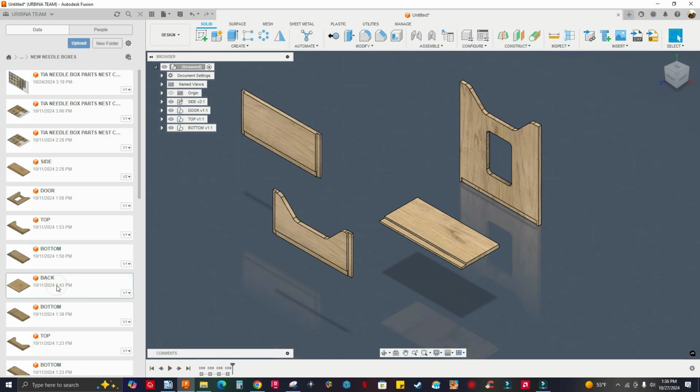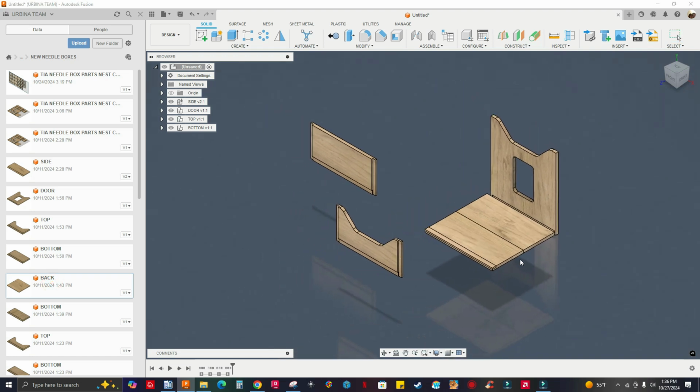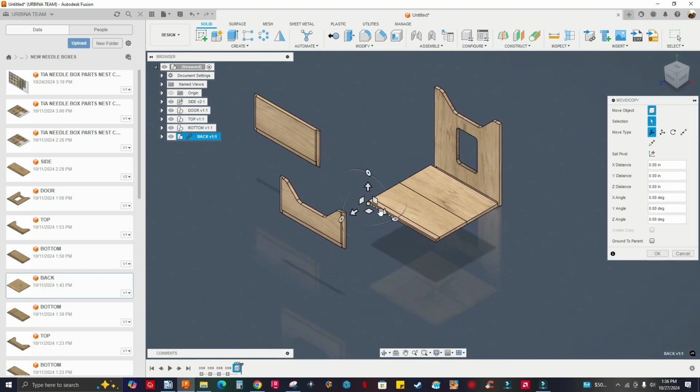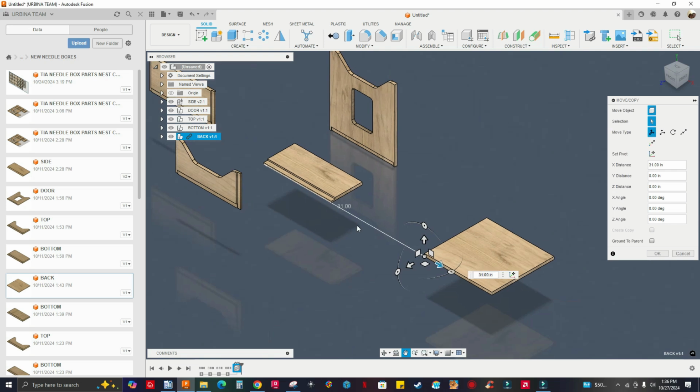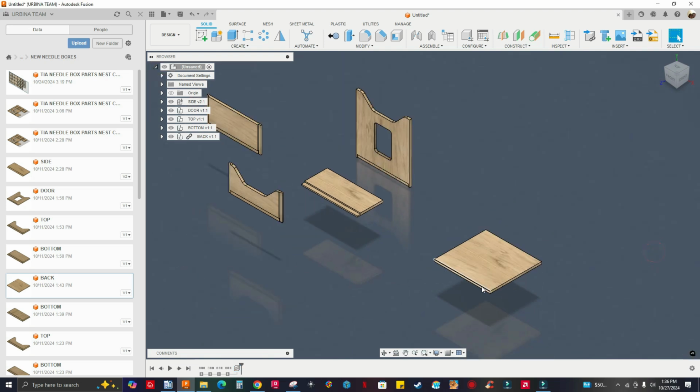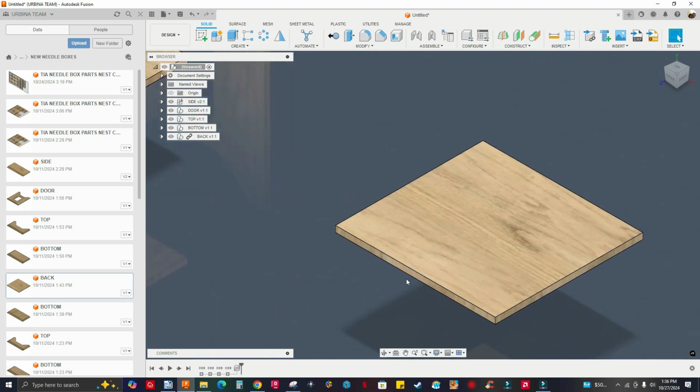The last component is the back. Drag and drop. I'm going to move it right there. Click OK. Let me see if the grain direction is the right one.